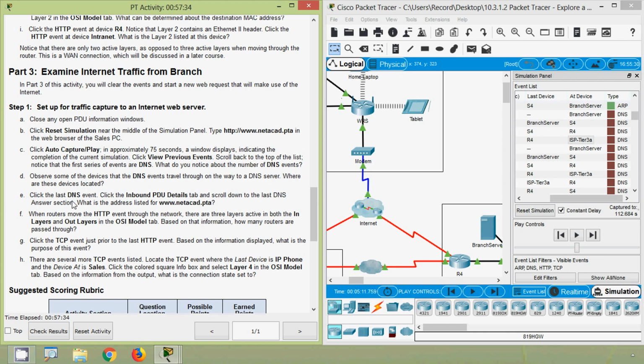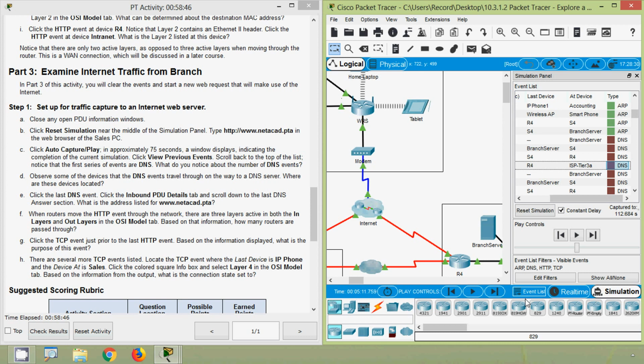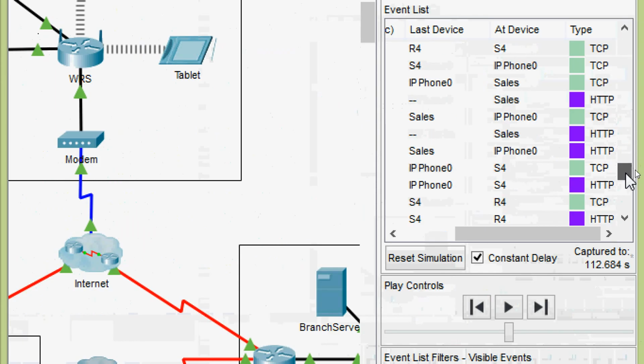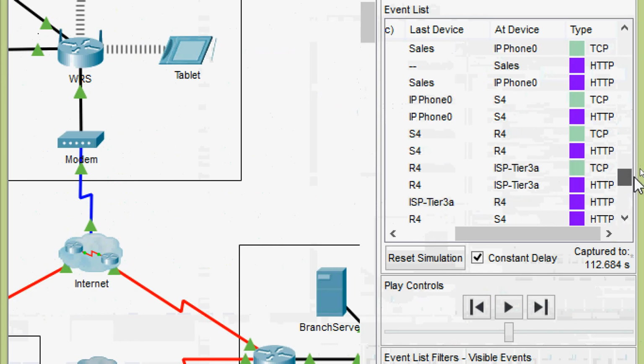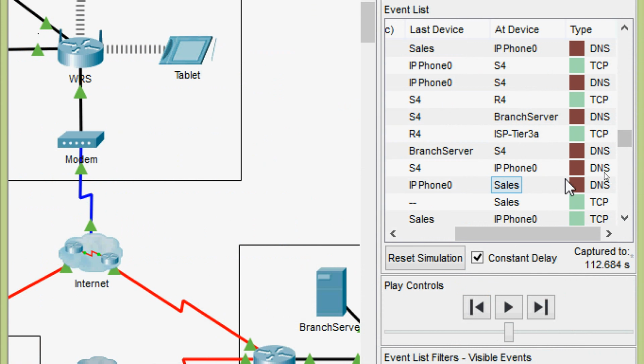Right, next is click the last DNS event. Click the inbound PDU details tab and scroll down to the last DNS answer section. What is the address listed for www.netacad.pta? Coming to our simulation panel, we will search for the last DNS here. Here we can see the last DNS. We will click on it.